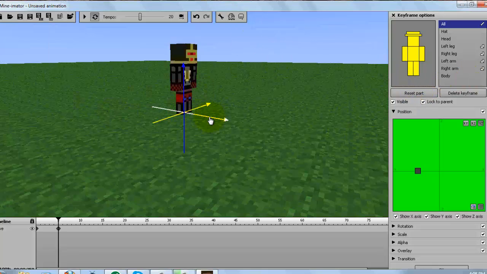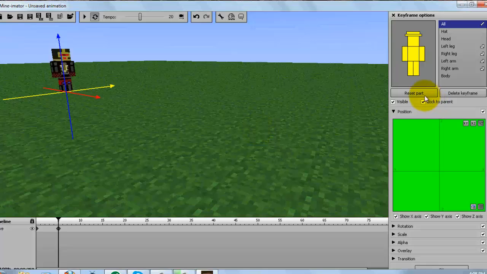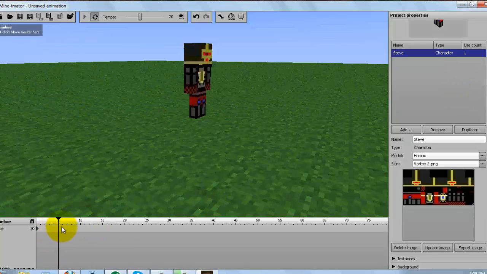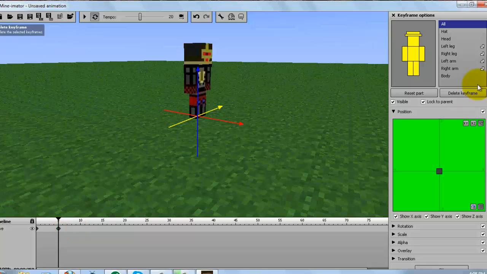Also, if you mess up, like moving too much, way up, then you can do this reset part yourself to its original position. And you can also delete the keyframe. For example, if I start to this keyframe, delete it. You can go there. So let's go back here.